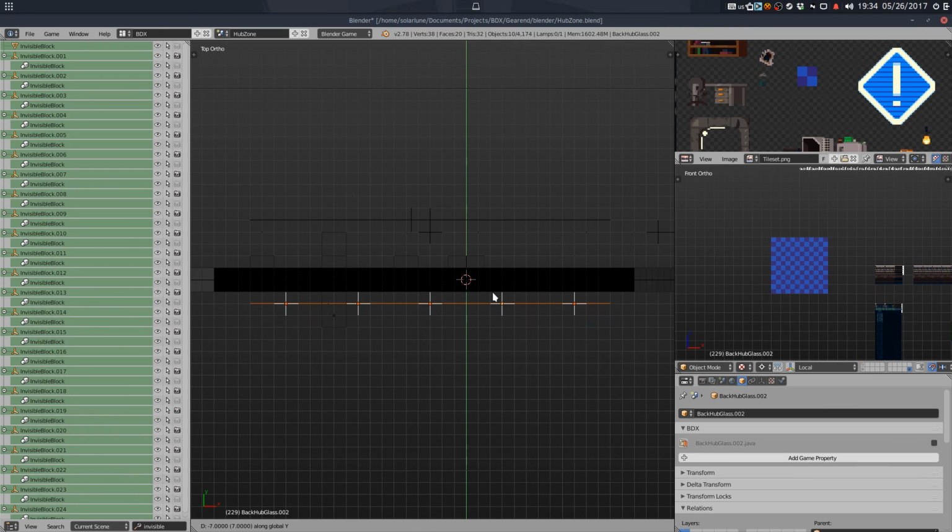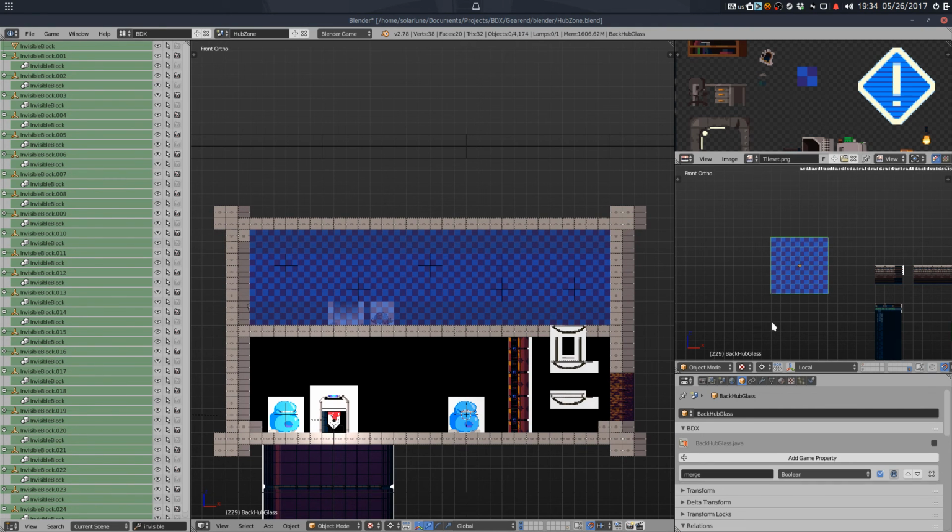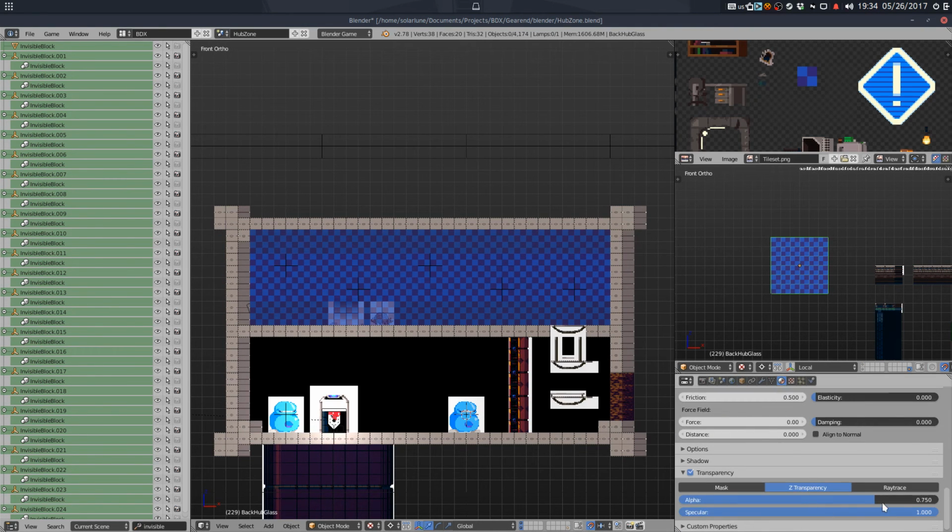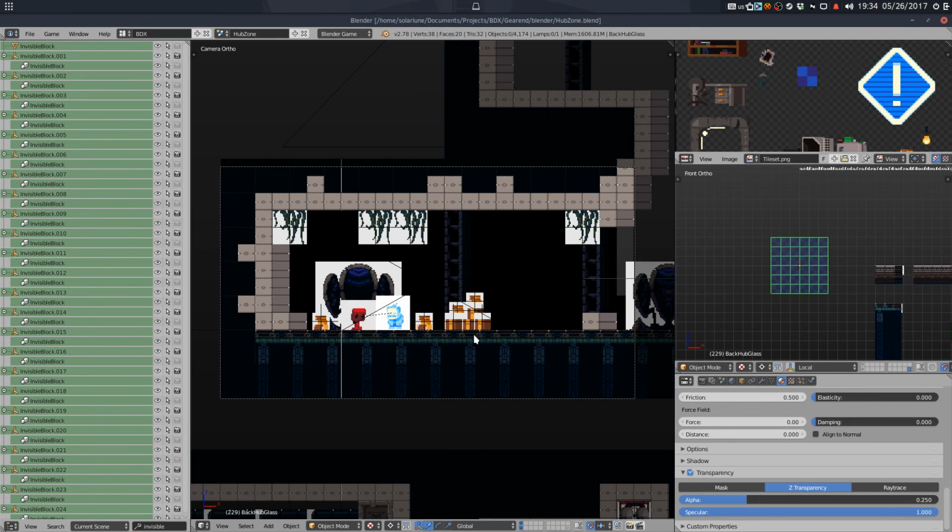Let's move it in front of the camera. Also, let's lower the opacity so you can actually see what's going on. Let's try that.